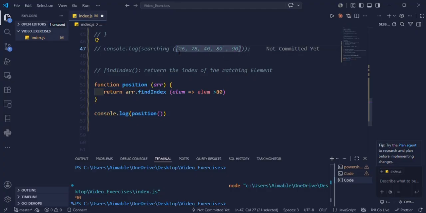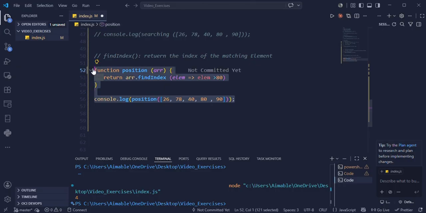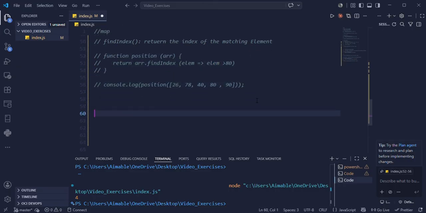So this is the number 4 position. This means that, as you know, an array starts from 0. So this is position number 5, but in an array it starts from 0. As you can see, this is the first position as 0, the second one as 1, the third one 2, 3, and 4. That is the array position. So let's go to the next one.